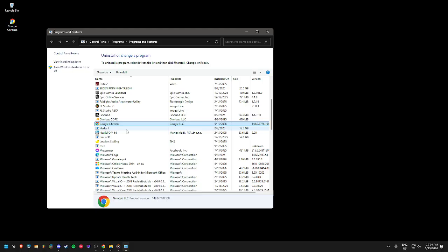Also, closing Chrome completely before uninstalling can help prevent errors during the process, so make sure it is not still running in the background. After the uninstall finishes, Chrome will no longer be available on your Windows 11 system through the usual installed programs list. If you ever want it back, you can always download and install it again later from the official Google website. That covers everything you need to know.